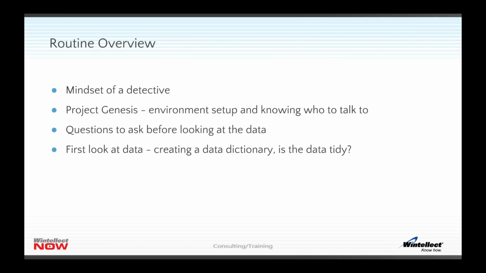Creating a data dictionary is probably one of the most simple and useful things to do. Another thing is understanding what tidy data is, and we'll talk about that a little bit more, and to change your data into tidy data before beginning.